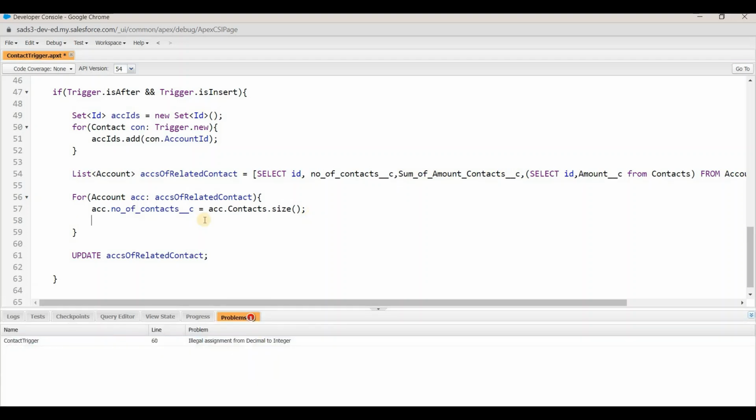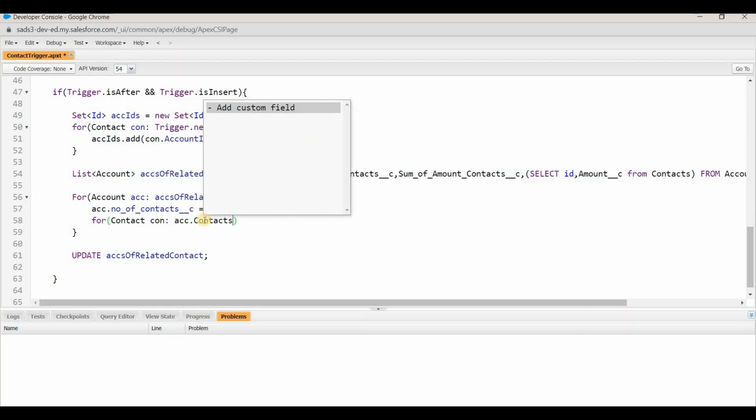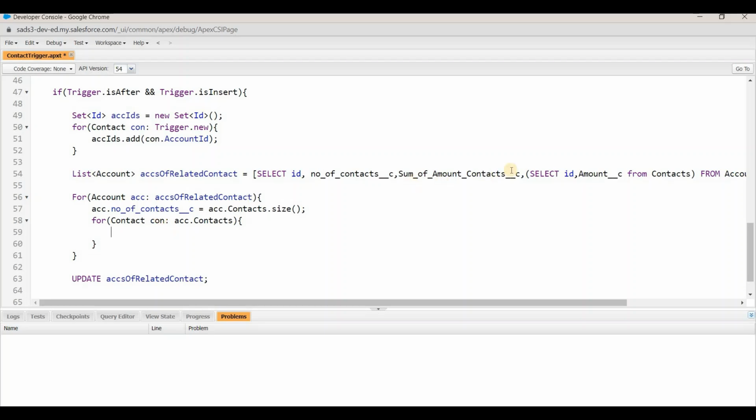So let's create a for loop. We just need to loop through all the contacts which are associated with that account. acc.contacts will have the list of all the related contacts of that account. For each contact, we have this amount field. We'll iterate through all these contacts, add all these amounts, and put the result in one variable. We'll declare that variable as decimal, sum of all amounts.